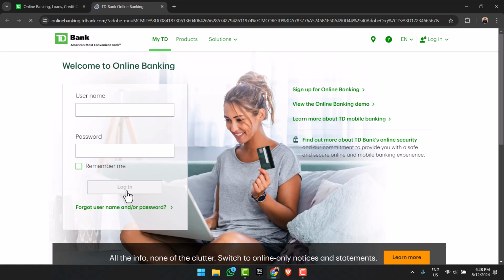And in any case, if you forgot your username or your password, you can simply reset it or recover it by tapping the option forgot username and or password. And once you follow all the steps provided to you, you will have successfully reset or recovered them.